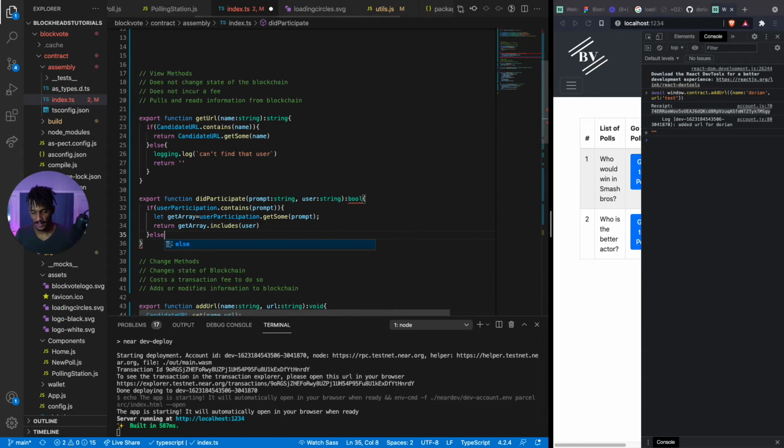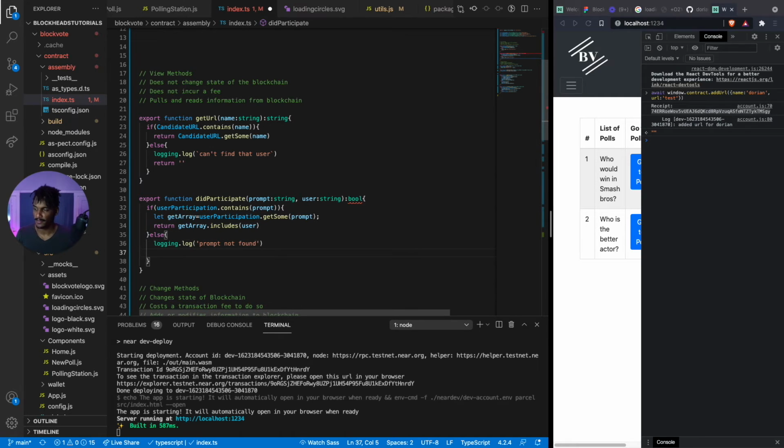Else, logging log, prompt not found. The prompt is probably not going to be found, right? That's the only other situation. So then we still have to return something. So you're going to return false.